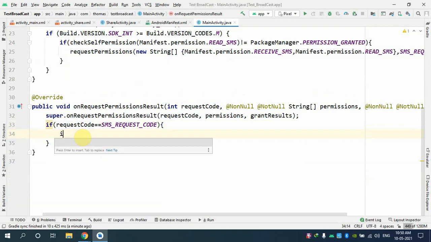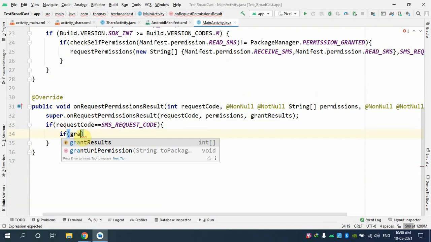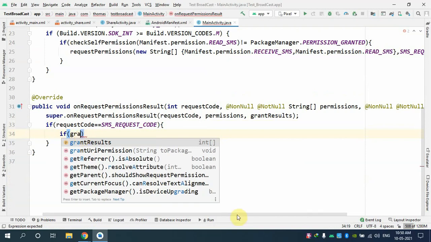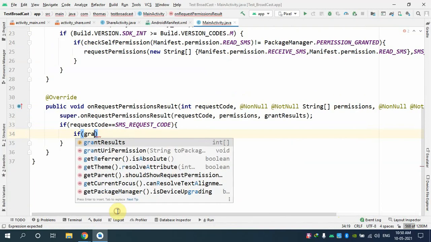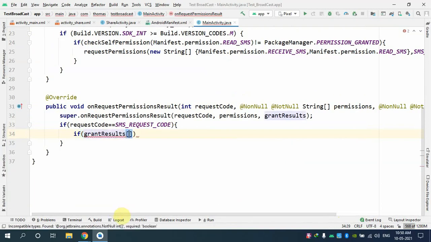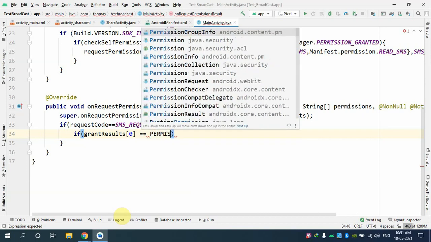And then one more if condition. You can write everything in one line, but I'm just nesting it for your understanding. I'm going to say grantResults, that's the last one which I showed you. The result of that particular requesting permission of 0, the first item, first answer, if it is equal to, okay, permission granted. That's what I'm looking for.